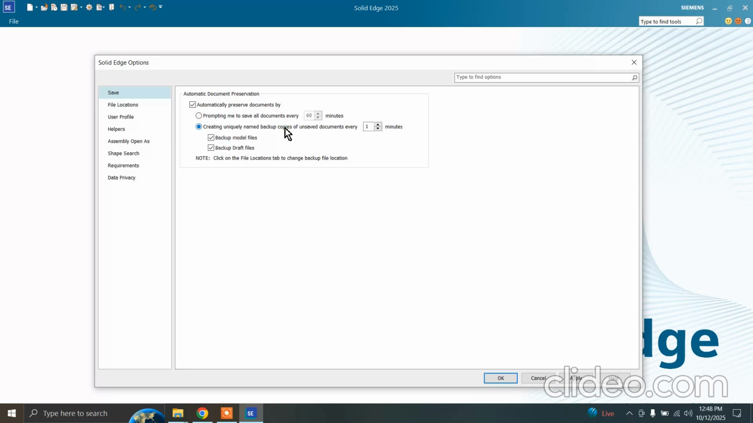Or if you want to directly create backup files, you can click on creating uniquely named backup copies. Here you just need to set the timer, like every 5 minutes my backup models and draft files should be saved. Then after 5 minutes, Solid Edge will automatically create a copy of that particular file in the backup folder location. So you can use this setting.